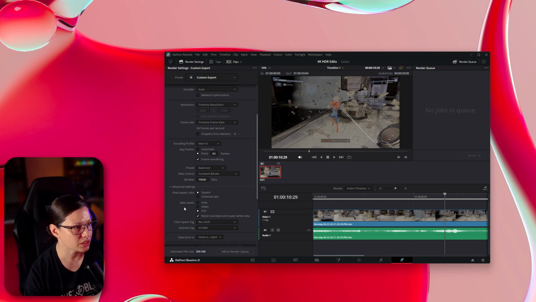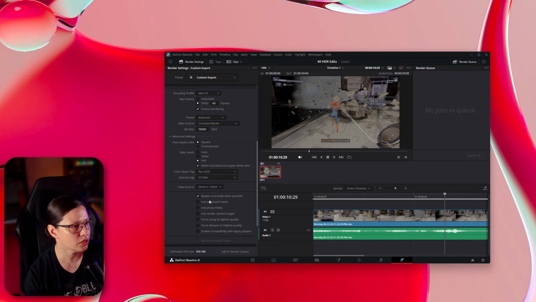Now, under your advanced settings, you're gonna wanna make sure that you have your data levels full and retain the black sub and super white data. And then you're gonna put your color space tag as Rec 2020 and your gamma tag as ST2084. And then that's it, right? You wanna make sure that bypass re-encode when possible is checked, and then you would just add that to your render queue, and then you would be able to export the data.